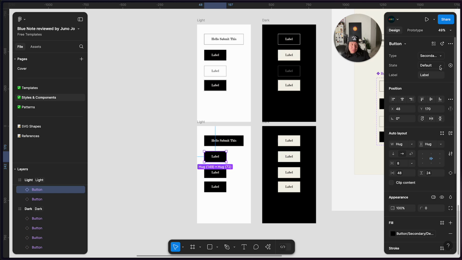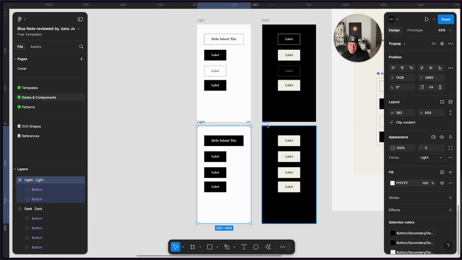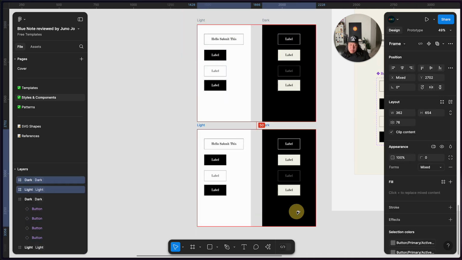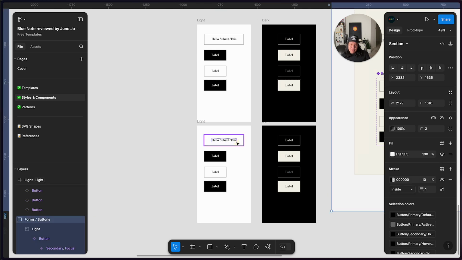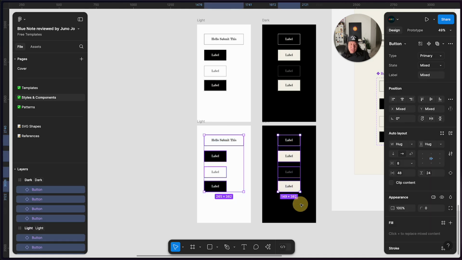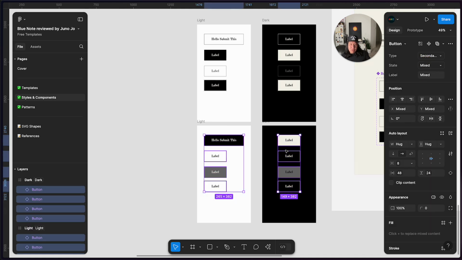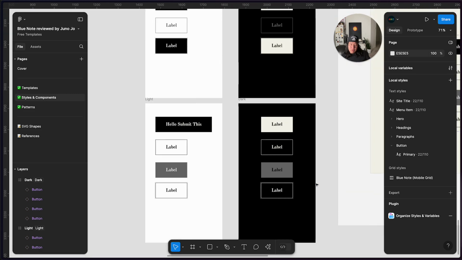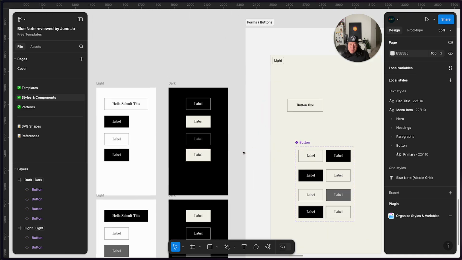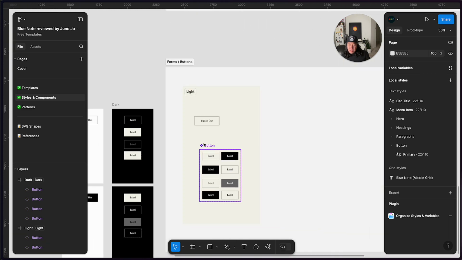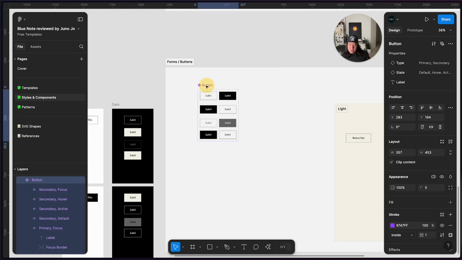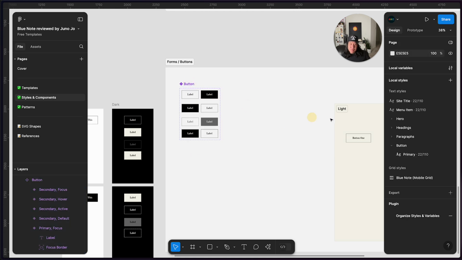So let me duplicate it. That is going to be easier. I will just come here and duplicate that. So if now I change everything to secondary, all of them are using the secondary. Okay, so we have our button system that actually we don't even need to use here, but the button system lives here, right?